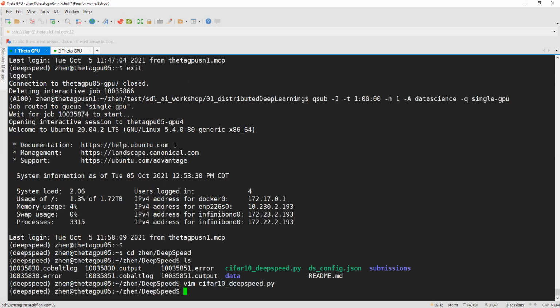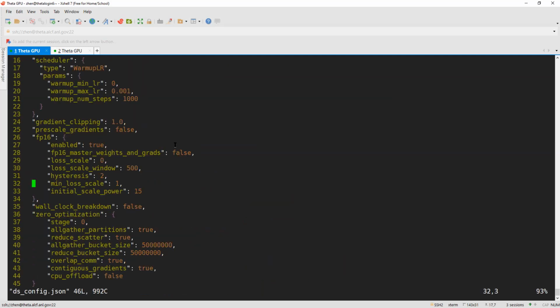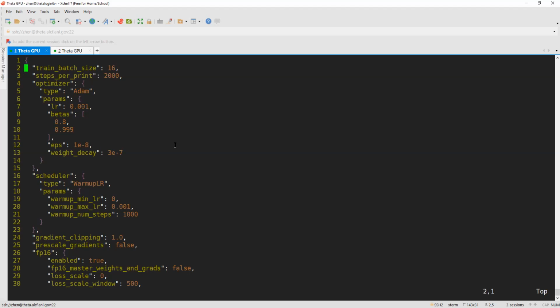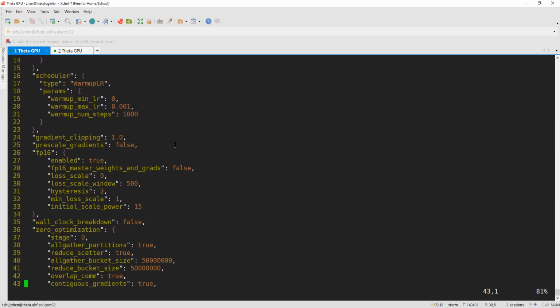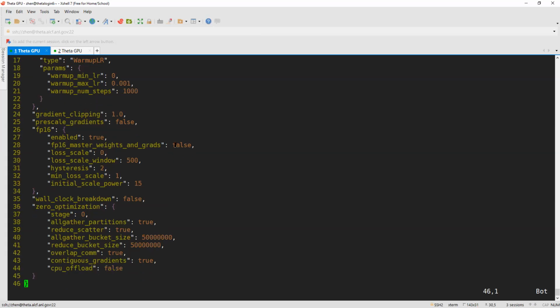The second file is the configuration file, and we can show it here. It includes the batch sizes, steps, and optimizers, and it also includes the mixed precision and the checkpoint configurations. We can also set up reduce and gather operations to make the memory consumption much lower.